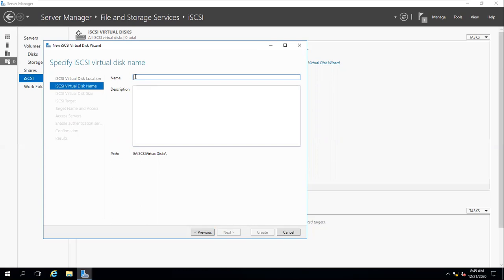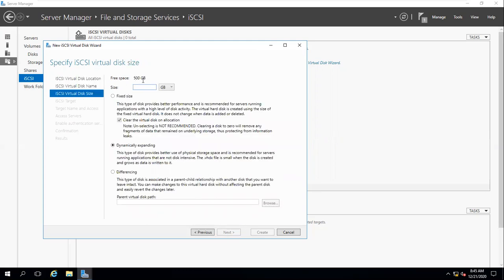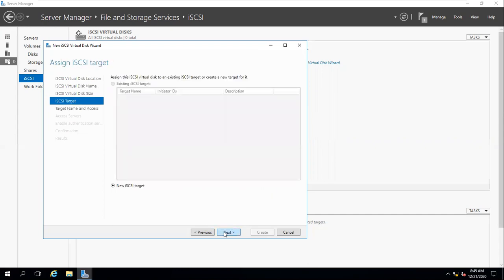So this is the name for the display. So let's say shared storage. I'm just giving storage 1. When you click next, it asks how much size you want from that particular drive. I'll take all the space, no problem. 500 GB. Next. And here it is asking for a new ESXi target.